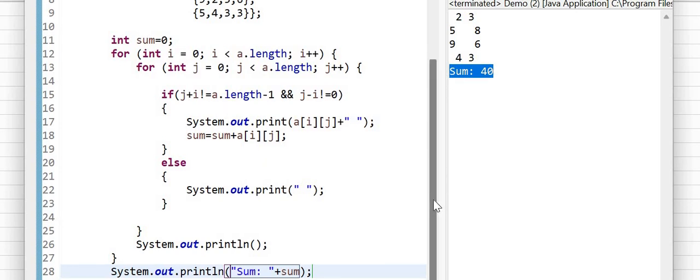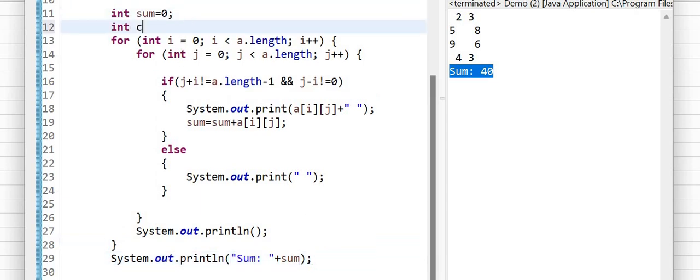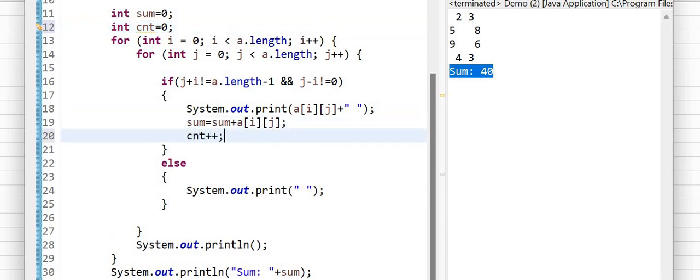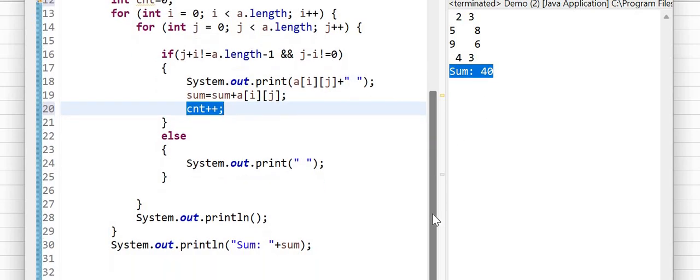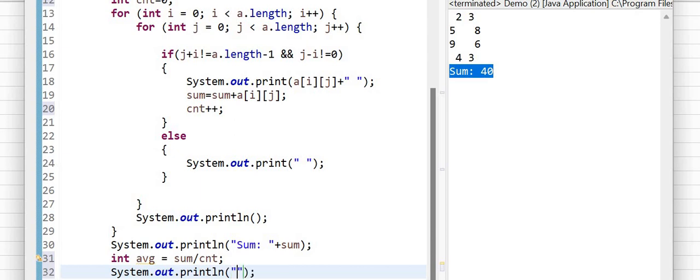Now, if you want to check out the average, what we can do is take another variable, count is equal to 0, to find out how many non-diagonal elements we have. I have taken a counter which will count the number of non-diagonal elements, right? And over here I will take another variable, average is equal to sum divided by count, and I will display the average. See, the average is 5.